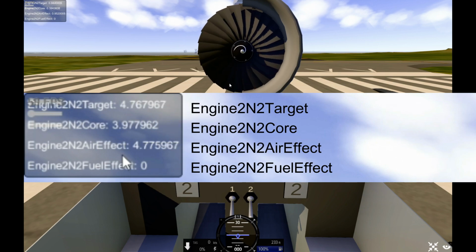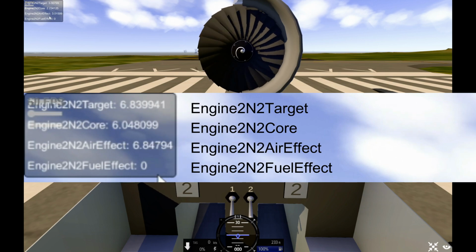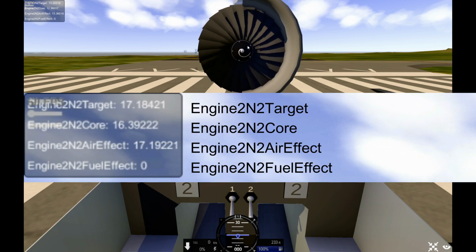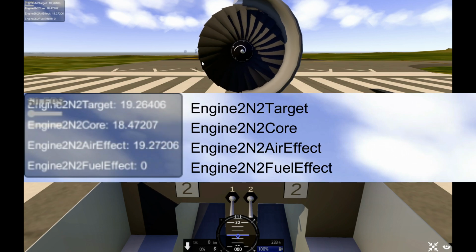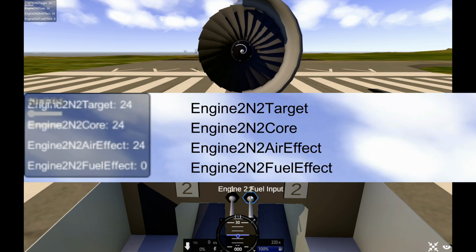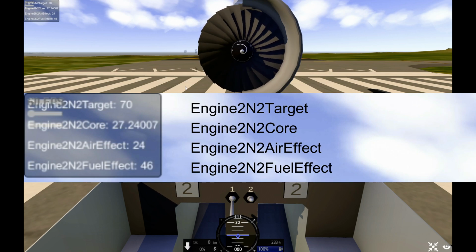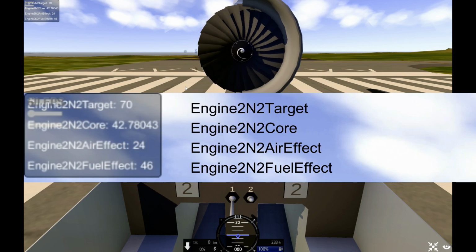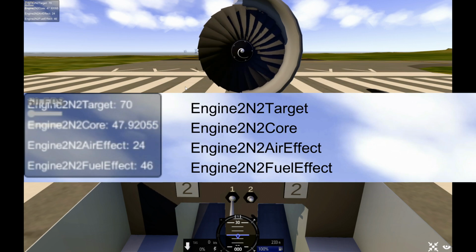So as I start the engine, air effect is slowly increasing to 24. The N2 target is exactly the same as air effect because it's just air effect that's working now. N2 core is slightly behind because of that double smoothing effect which I've explained already. I'm going to wait for it to go up to the full 24%. So watch what happens as I click the fuel switch. The fuel effect is now 46 instantly. And again, watch what happens when N2 core passes 50%.